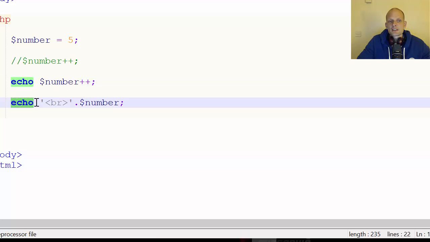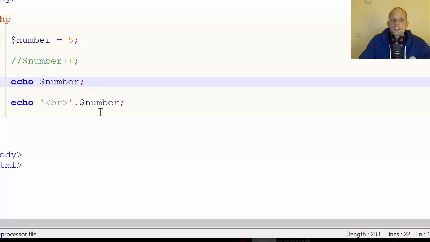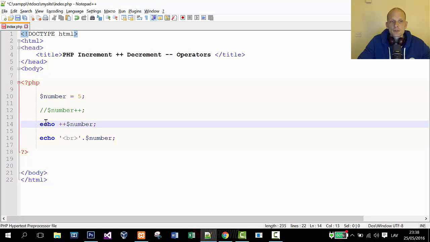And with the second echo we are simply echoing out on the screen 6, when this number has already been incremented by 1. But for example, if we would use these plus signs before this variable and echo it out, then this is known in PHP as pre-increment. This means that at first it will increment this number and then it will display it on the screen.